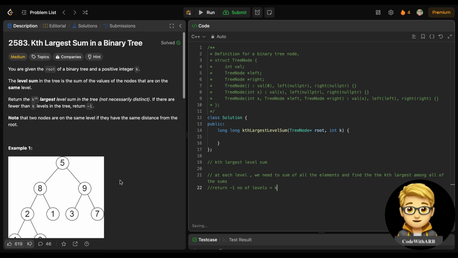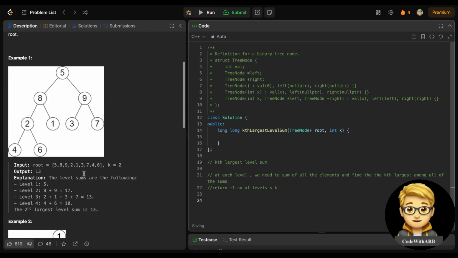Now let's discuss the example. If you see this tree, the first level is 5, the second level is 8 and 9, so 8 plus 9 is 17. The third level is 2 plus 1 plus 3 plus 7, which is 13, and the last level is 4 plus 6, which is 10. So if you need to find the second largest element among them, of course it is 13. So that's the answer.